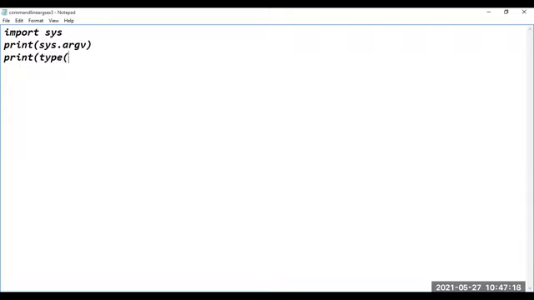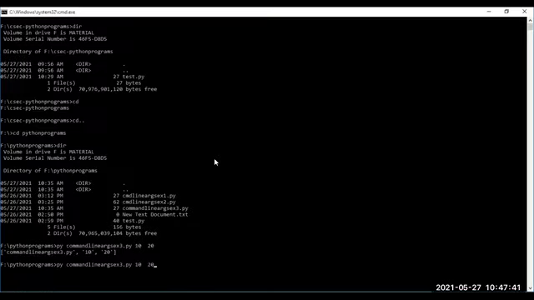Type of ARG. directly argv should not be given. sys.argv. This is the code. So you save the code and run the program. Okay, so go to the command prompt and you run the program.